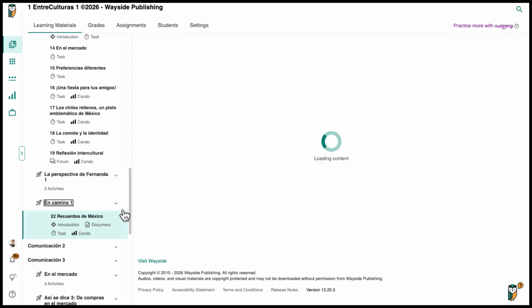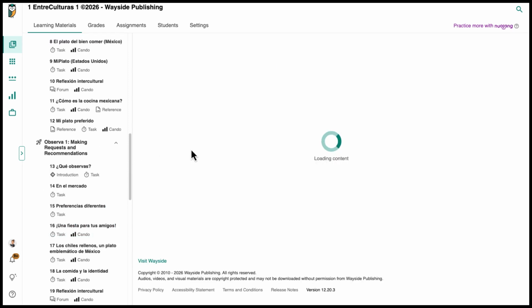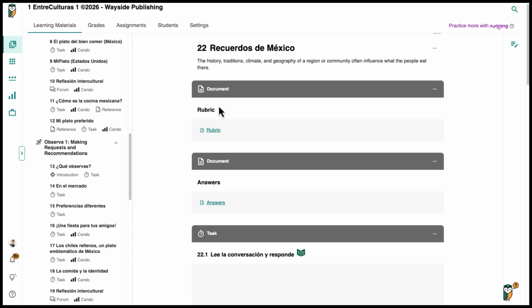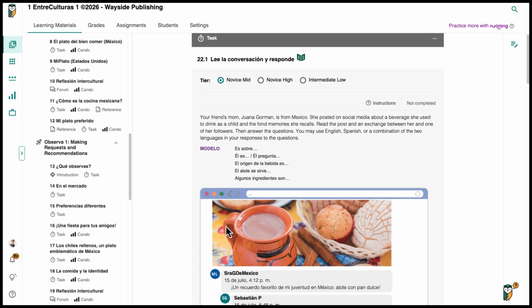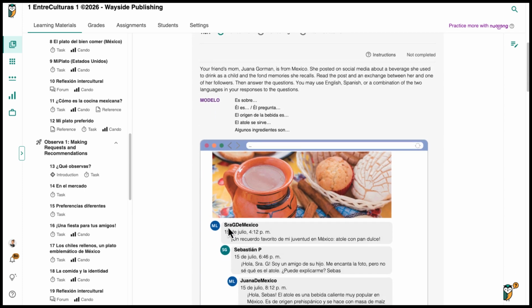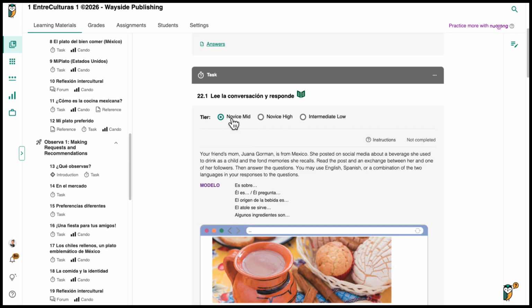And then for our En Camino, that's our formative assessment. You'll notice every time there's a rubric for the formative assessment, an answer document, and then the actual pieces that students are going to complete are here. So we actually offer tiered formative assessments, so you can choose whether you want to use a novice mid, a novice high, or an intermediate low version. It just depends on how much support students are getting.